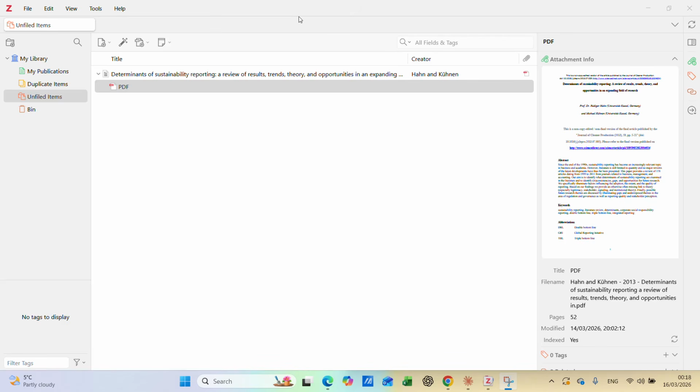I've been testing a workflow that connects Claude directly into your Zotero, and it's genuinely changed how I approach my literature reviews. Today, I'm going to show you exactly how to set it up in 5 simple steps.